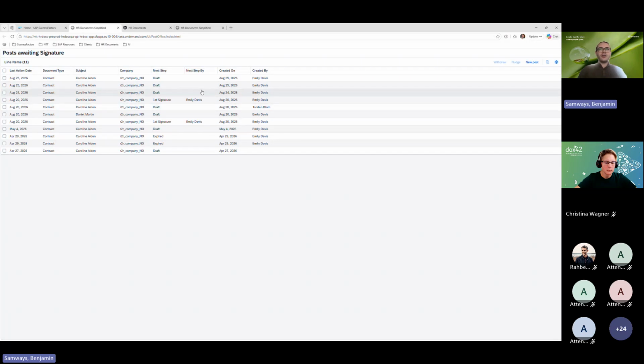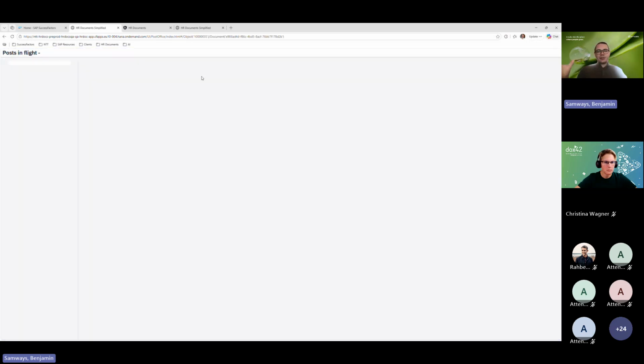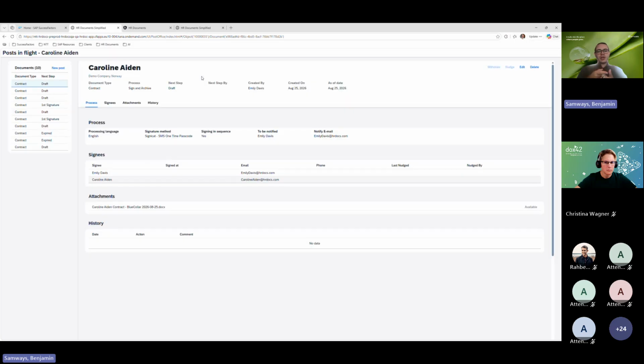And each of these lines on this page relates to a specific document for any given employee. So this one that I just created now for Caroline Aiden using the Emily Davis manager, you'll see that it said draft. And if I click on it, I will get a detailed page view of the information tied to this particular process. We can see what document type it is. We can see which process has been selected. This hasn't been initiated yet, so there's no one under the next step section. But all the other key information about what's going on with this document can be tracked from here.